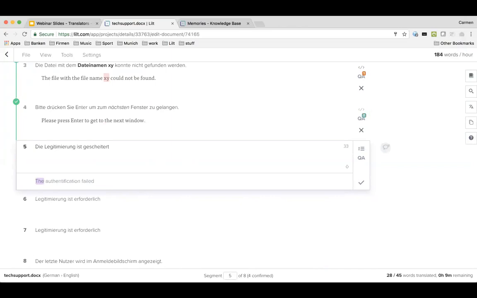Now, this is how you interact with the system within a sentence. Now I would like to show you how the system also learns from your translation, so that it doesn't make the same mistakes over and over. So we have here the sentence, die Legitimierung ist gescheitert, and it translates into the authentication failed. But this is wrong, it should be authentication. So let's fix this. The authentication, I also use here has failed.